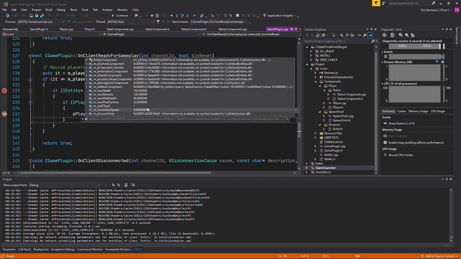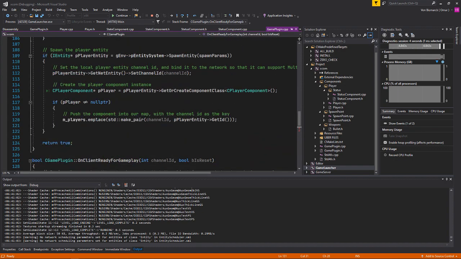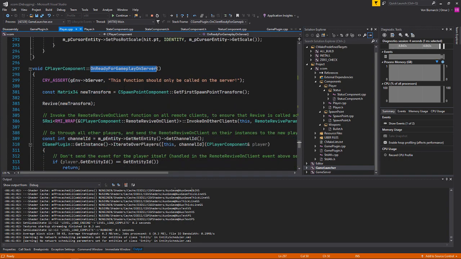Alright, so P player. This is you. 100, 100, 50, 50. The stuff we put. Walk ID. All this stuff is being initialized. Right now the game won't show, but you see it find the player because it's getting the player entity, right? Get component because this component was set up here. So now it just gets it. And it becomes a pointer to this C player component. And then now it just says on ready for gameplay, which then launches this function.